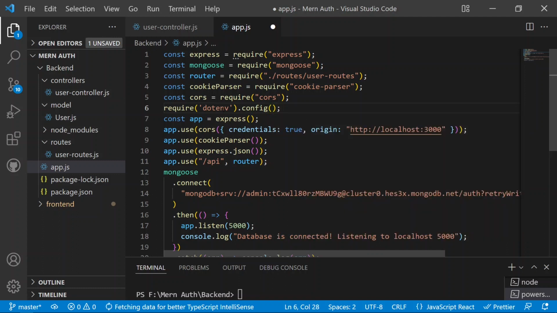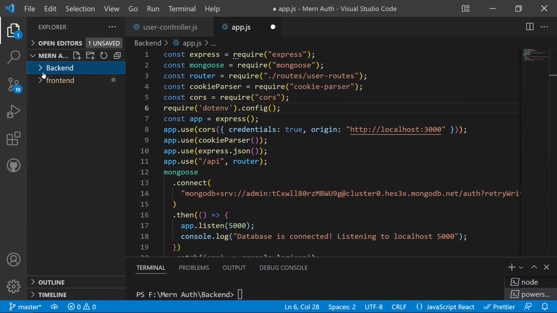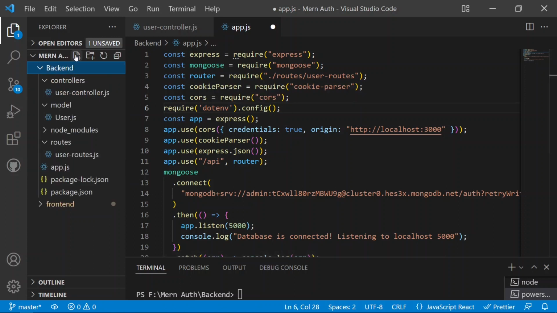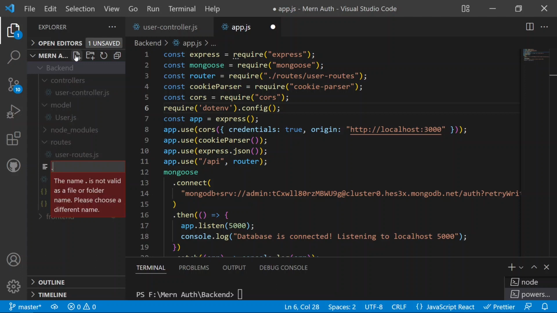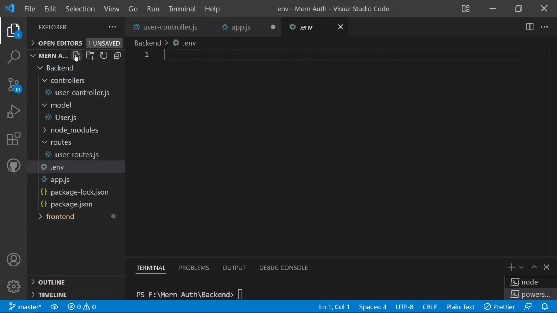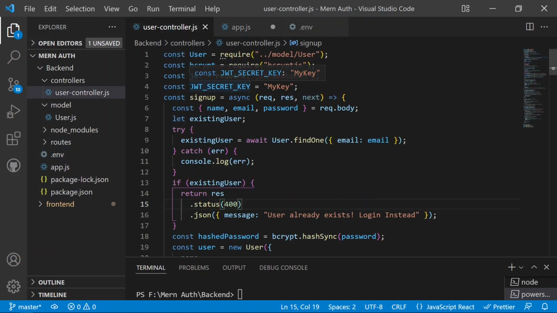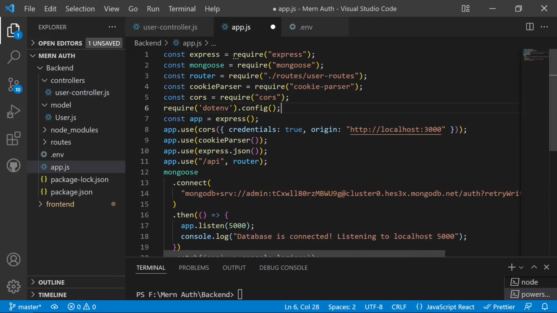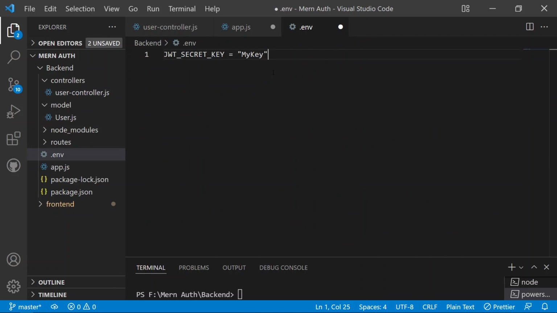After that the env files will be working, and in the backend, in the main root file, we can generate a new file. I think we have to generate a new file as .env. So now we have generated a new file. We can go to the env and set that token there. I will copy the token from there and paste it in the env file. It will be the JWT secret key equals to my key, and you can define any other key as well.